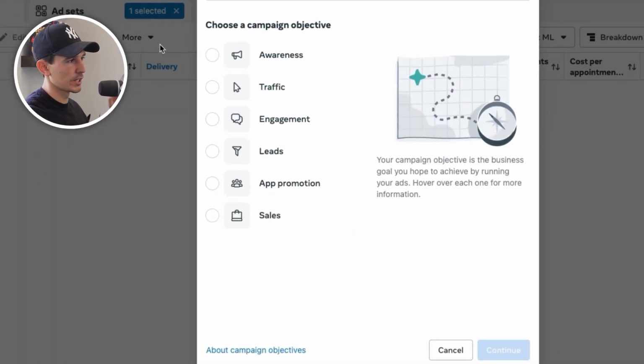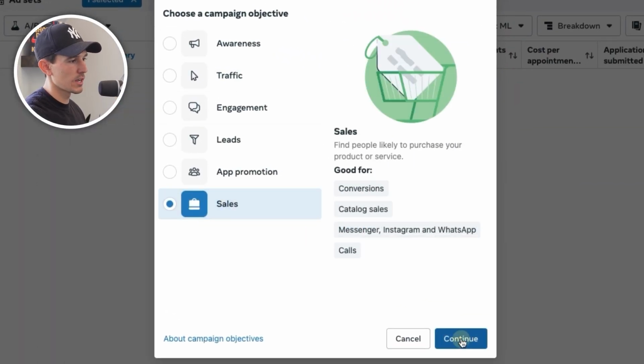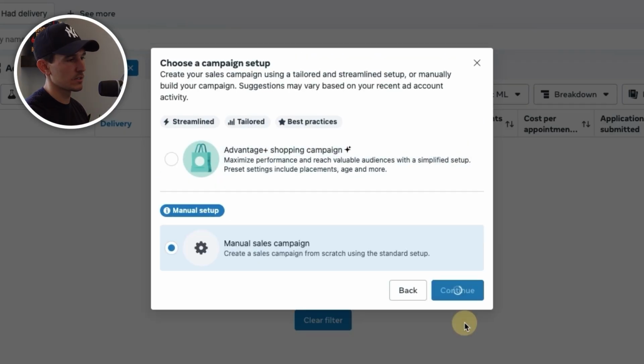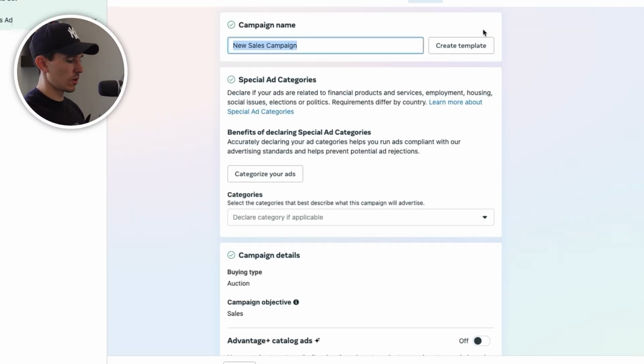What that means is you're going to click the create button. You're going to go down to sales, continue. And instead of Advantage Plus shopping, you're clicking manual sales campaign. When you're in here, we're just going to call this arcads.ai. But really what you should be calling this is prospecting_CBO.